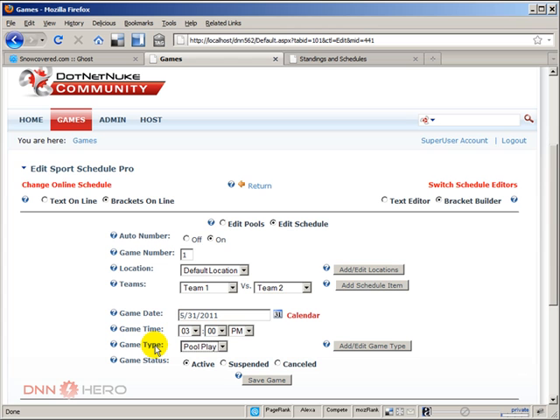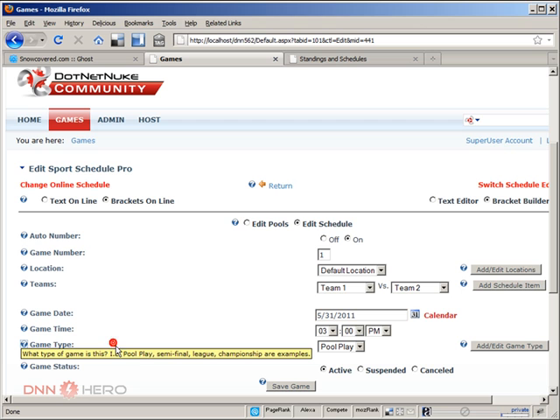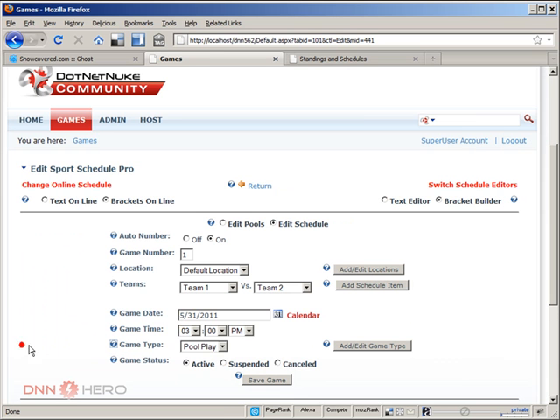And I can also say what type of game is that one. Again, you can use the game type, and it shows a couple of examples here. It can be semifinal, leagues, championships. You can use this game type to mean pretty much anything. And you can change that by clicking Add Edit Game Type. Again, you may want to consider using this for seasons, so you can differentiate between seasons. You can use that pretty much according to your own needs.